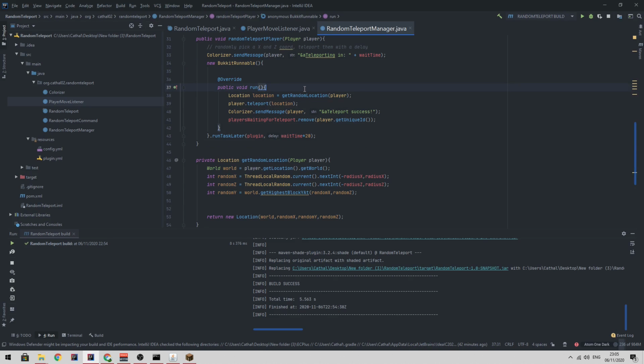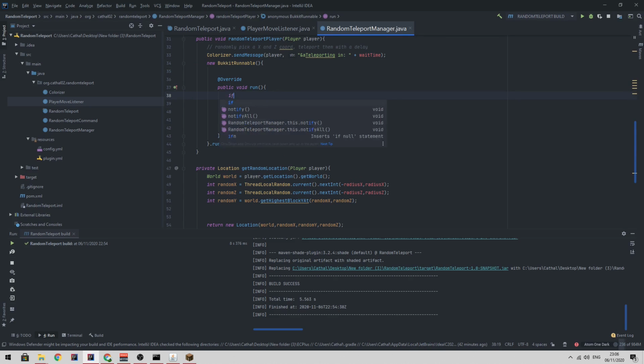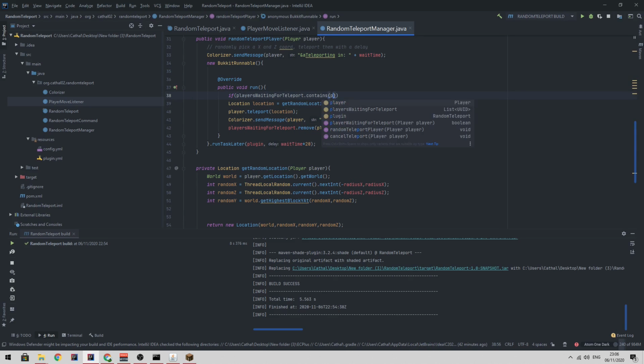Right, so you may be thinking, well, this is going to run anyway because we haven't implemented any logic that's going to stop this running. But straight away we're going to check if playerIsWaitingForATeleport contains player.getUniqueId(). So if it doesn't contain it, we can just return. And because this only gets run once, it's not a repeating task, we don't have to cancel it. It might be a good idea to cancel it anyway.